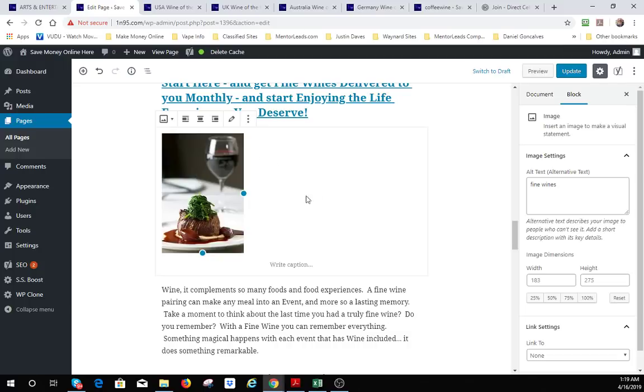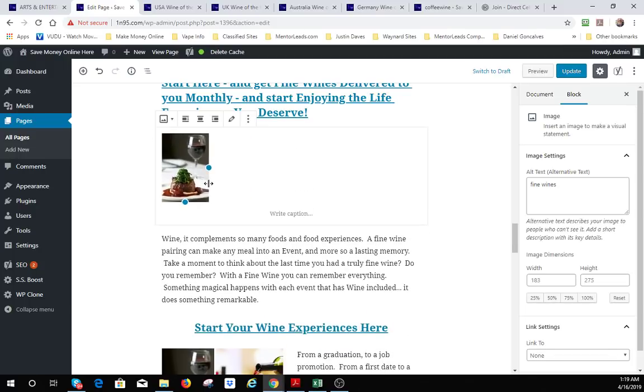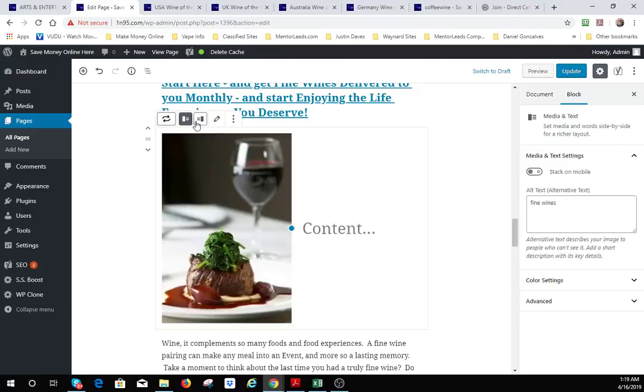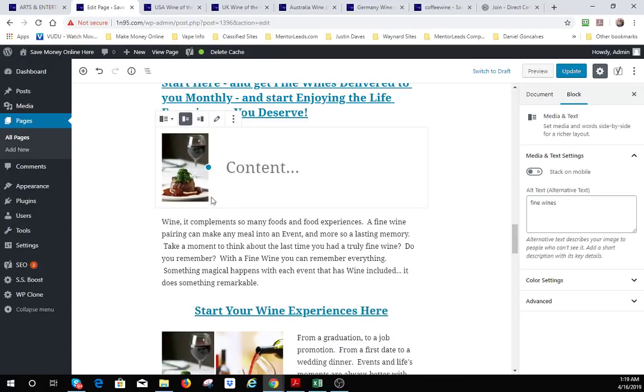I pasted it. It opened a whole new thing. This is a little big for me. I'm going to make it smaller. I'm going to come here and make it a media with text. And left side's great. Again, it makes it really big. I'm going to keep sizing it down.